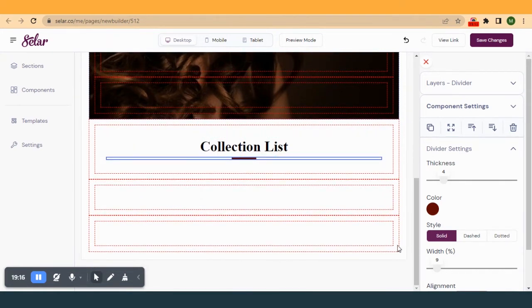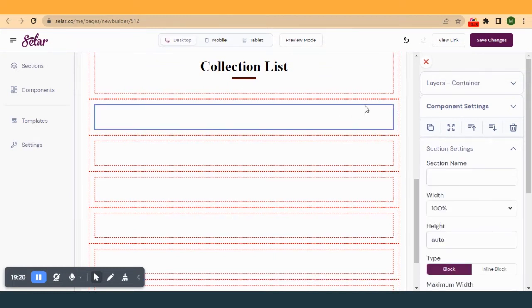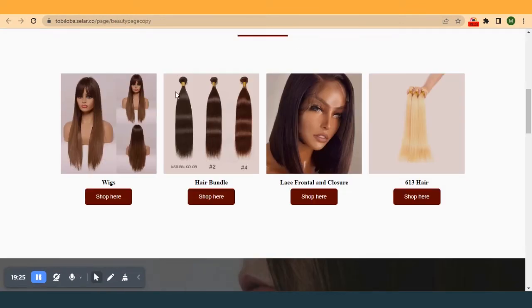Okay, now we'll be working on that. Let me duplicate more of this. So we keep working on that. We need a container to be able to manage the size and set the width for our content, each image.